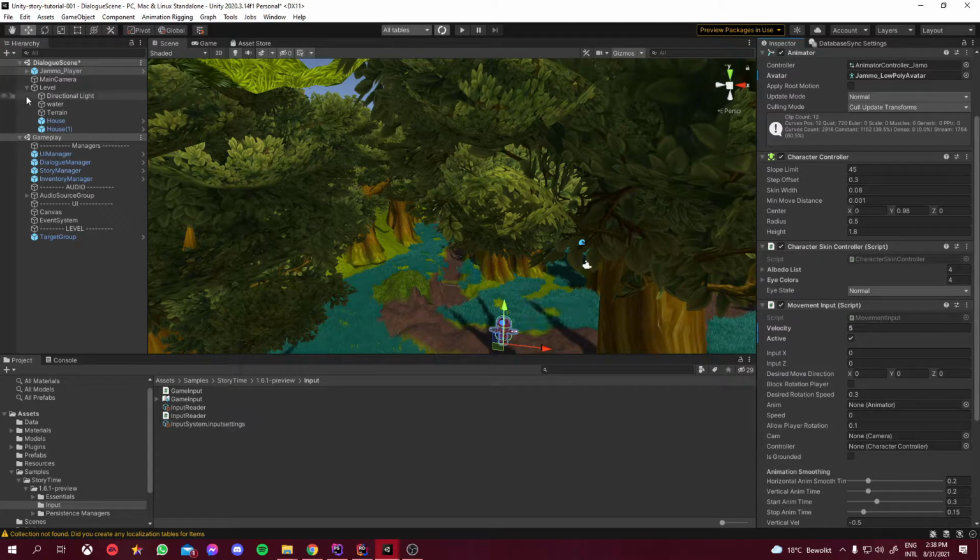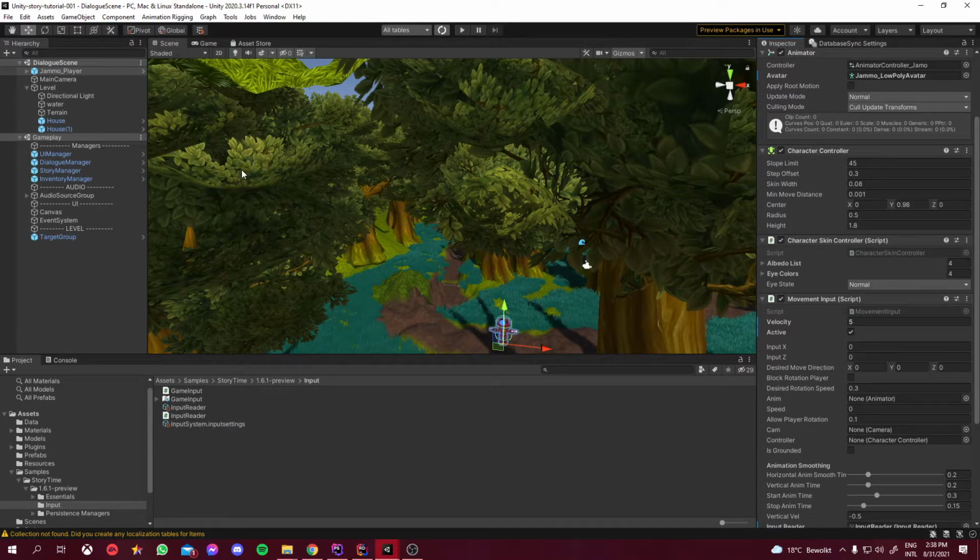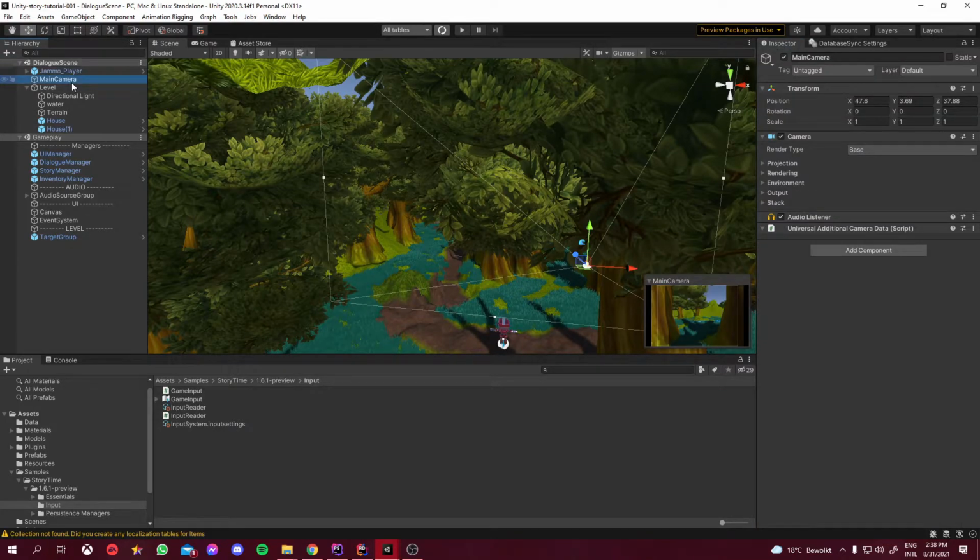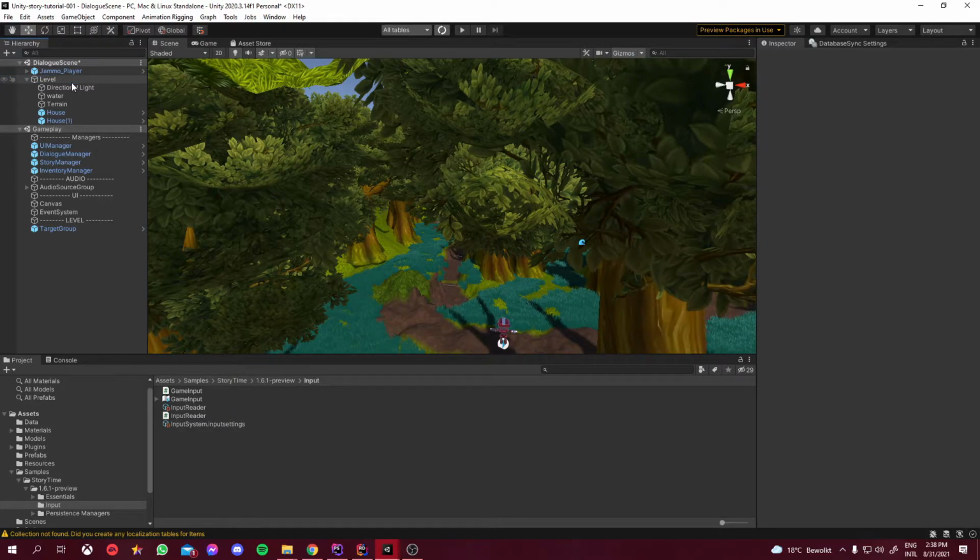Now, as you can see in the dialogue scene, there's a main camera in the world. We can click and delete it and use our own. Search again in the project window in the search field, camera rig.